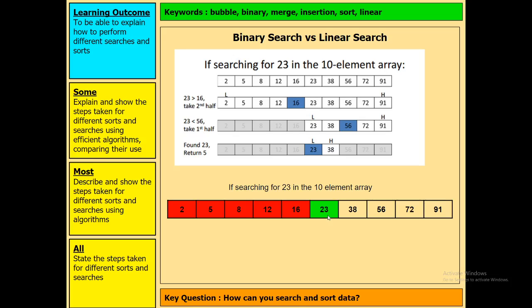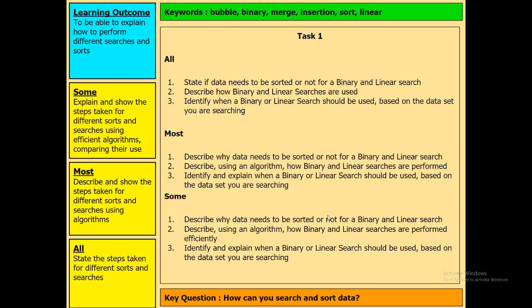The only way this would have been quicker is if we were looking for the number 2 or the number 5, or maybe even possibly not even the number 8. So if it was 2 or 5, we knew it was the first 2 values, it would have been quicker. But in this case, we want to be making sure we're using the right sort of search.